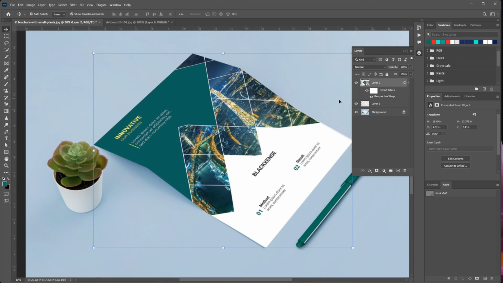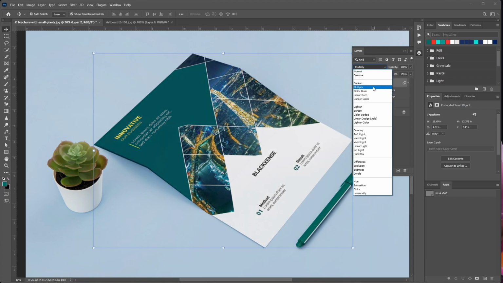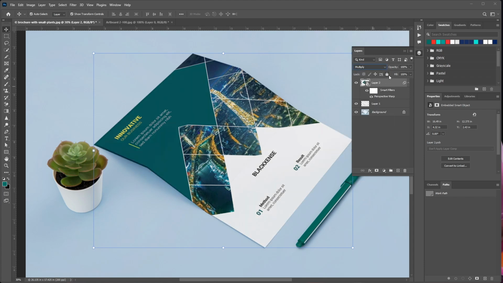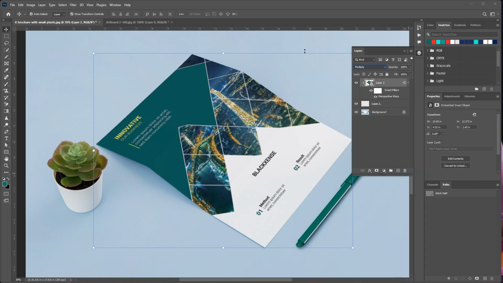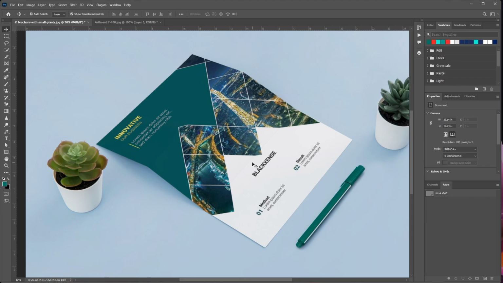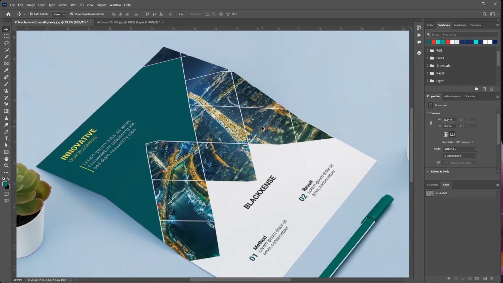With that layer selected, change the blend mode to multiply and then right click on the layer to create a clipping mask. Yes, so we have something like this. So this is it. We are good to go.